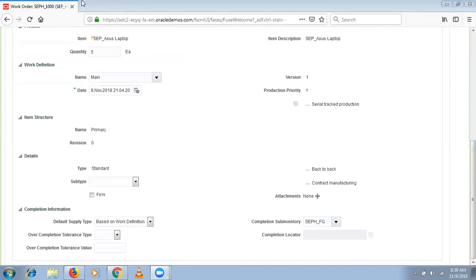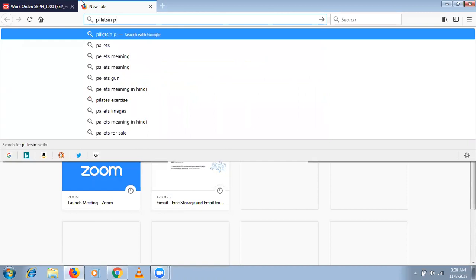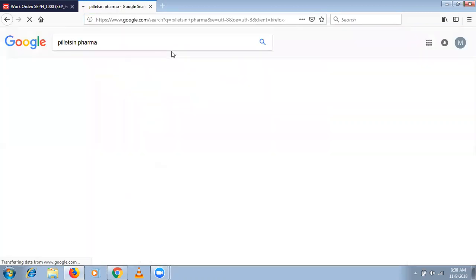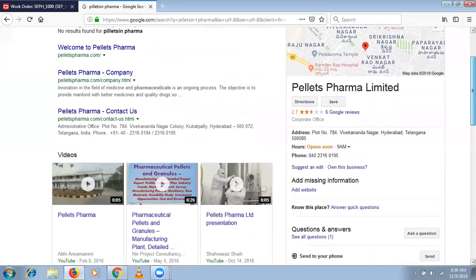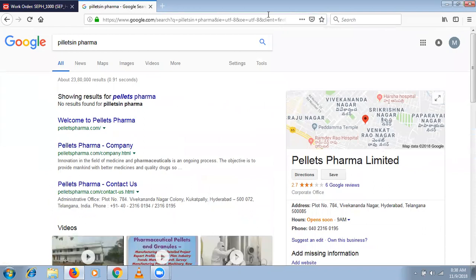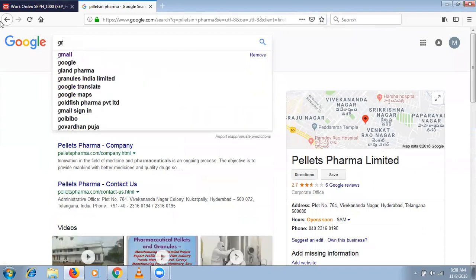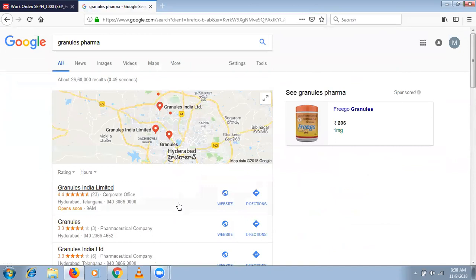No idea. Okay, so let's take an example: pellets in pharma. Actually it's not pellets, it's granules manufacturing. There are a lot of companies who manufacture granules. Granules are nothing but something we use in medicine. Under tablets, we are going to use granules.